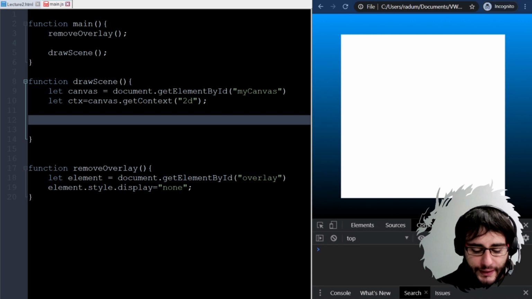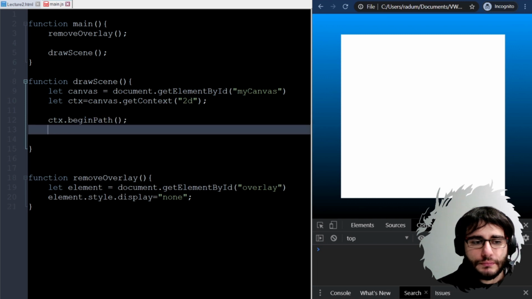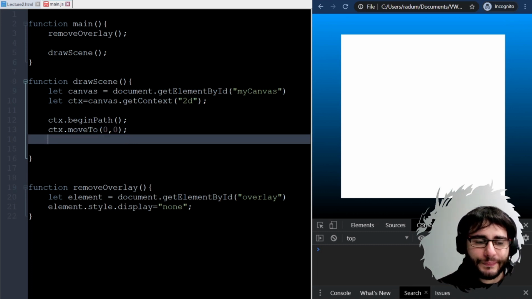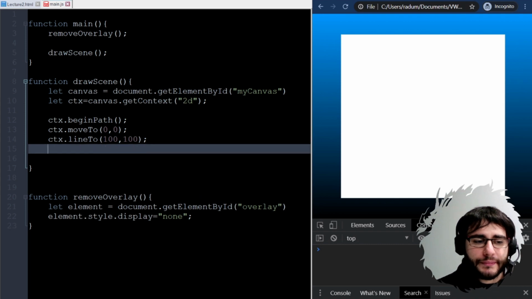I want to draw a line, and to draw a line you have to say that you want to begin a path, and then you want to move your, let's call it some kind of pointer, somewhere. I'm going to move it to 0, 0. So now you can imagine that you're lifting the pen and you're moving it to 0, 0 coordinate. And I'm going to draw a line to, let's say, 100, 100. And to make the line appear on the canvas, I'm going to say stroke.